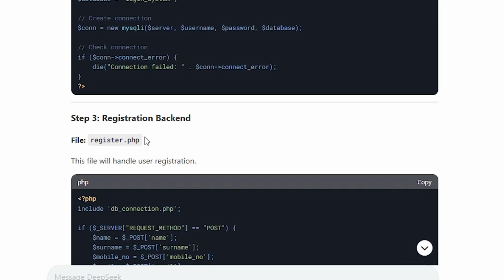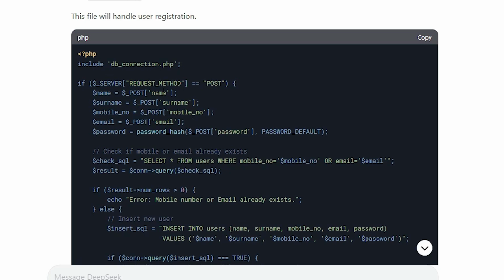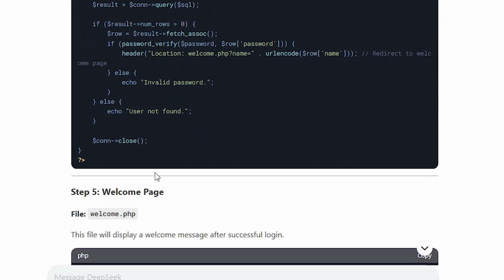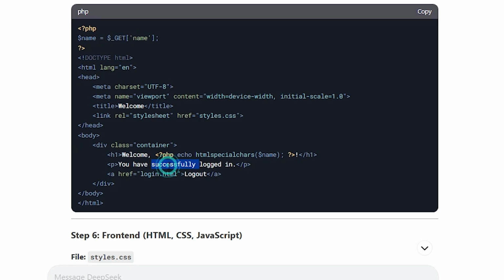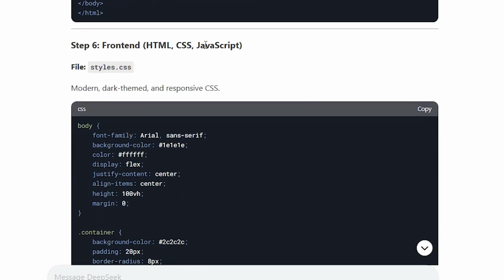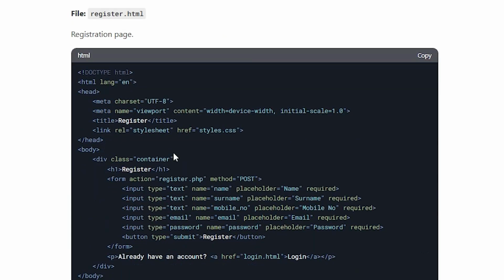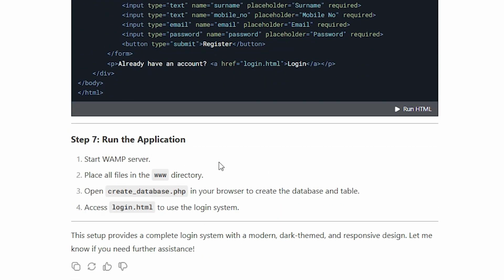Here we find the registration backend, register.php. Okay, the database is connected, and it is connected to your backend with your registration, login backend, and login page backend. Here is the welcome page. After you successfully log in, this page appears on our screen. Front end: HTML, CSS, JavaScript, three files. First is style.css, second is the login, and third is the registration. And we are going to run this application by accessing the login.html page.